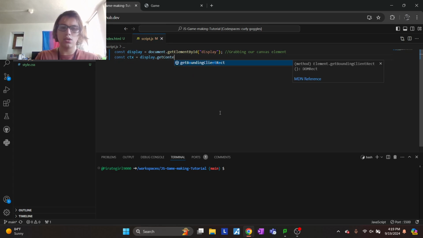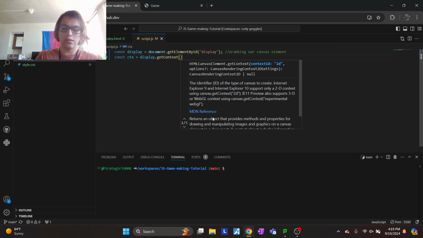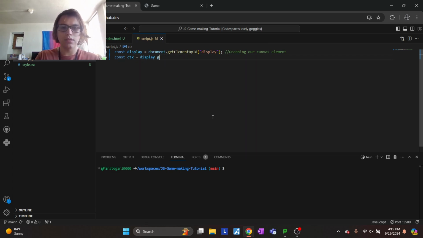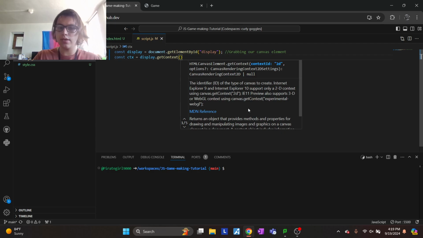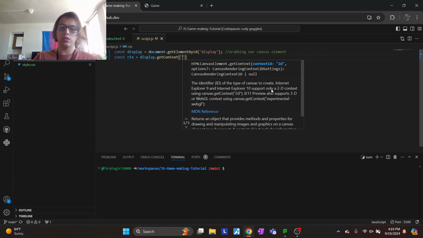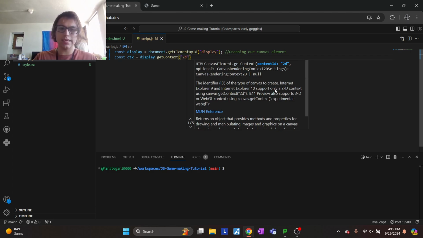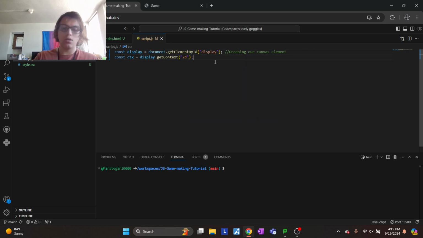Display.getContext. Alright, hold on. I'm not sure why that's not showing up with IntelliSense. Okay, no, I'm right. It just wasn't showing up with IntelliSense. So in here, we need to specify our context. In this case, it's 2D. And now we essentially have a way to draw to the canvas.